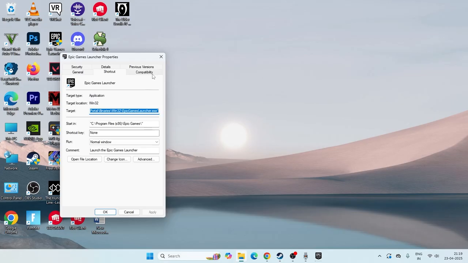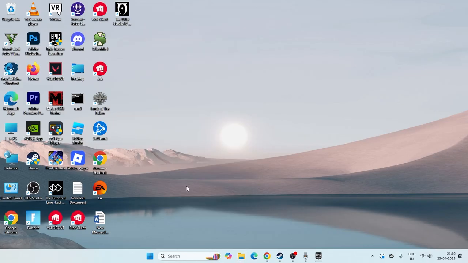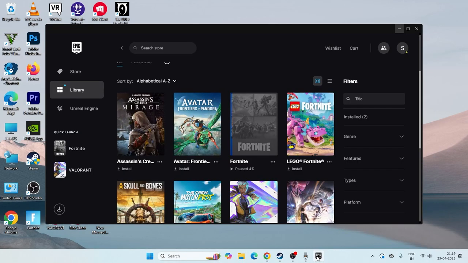Now just go over here, go to compatibility, and over here make sure that you put a check on disable full screen optimization, and also put a check on run this program as an administrator as well. Both should be marked, and go for apply and go for OK. Once it's successfully done, all you have to do is go back to the Epic Games launcher.